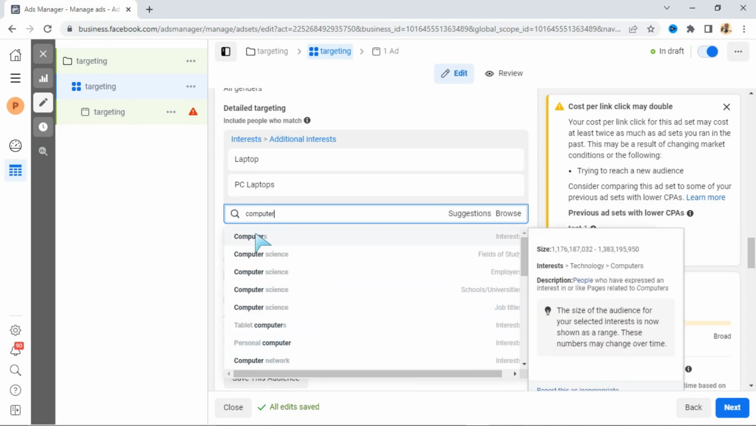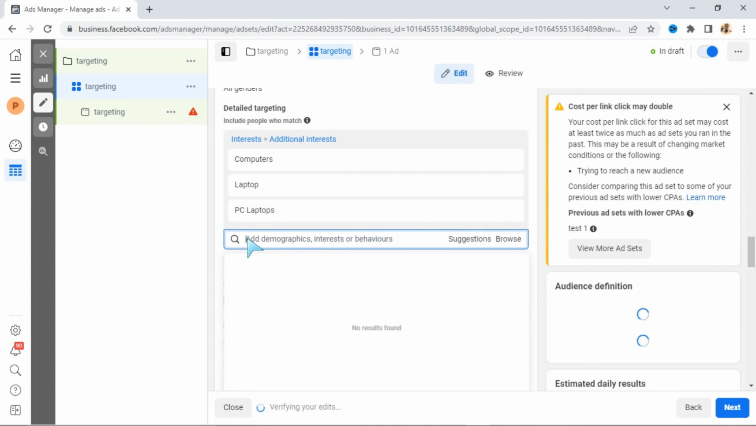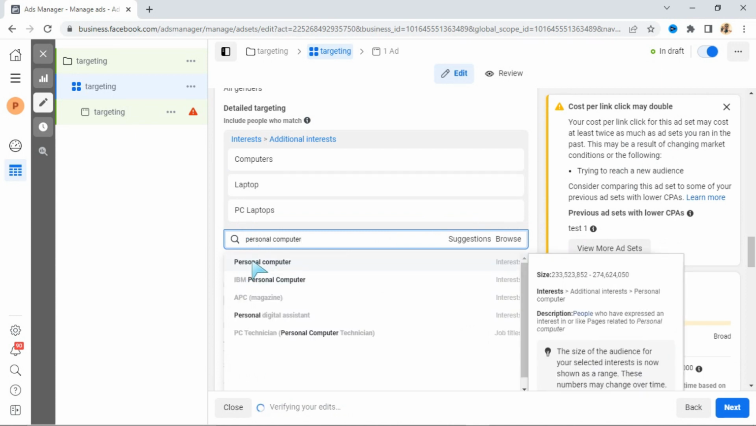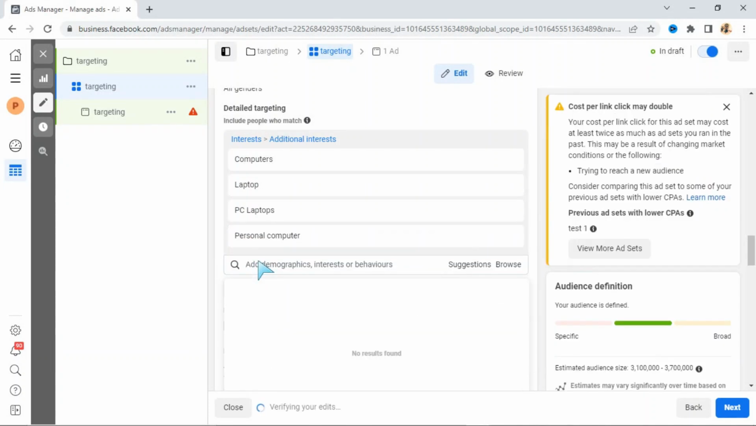Before then, take a look at select computers. Then go to personal computer, which is PC, which is still laptop. This is personal computer. So select personal computer. And you also select several other options related to computer.